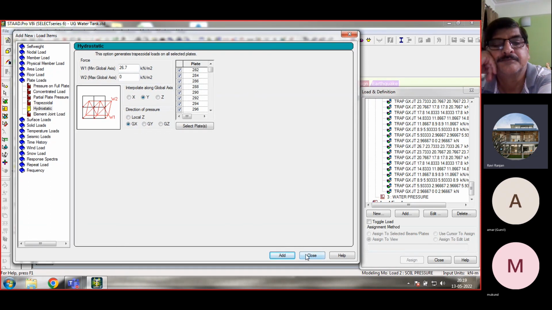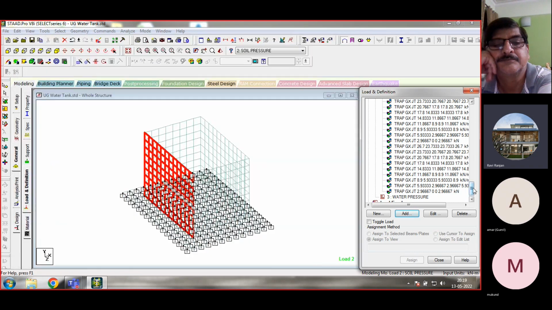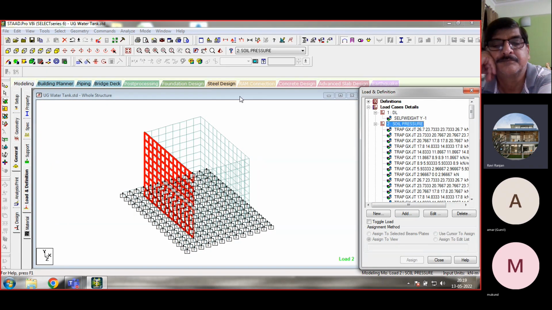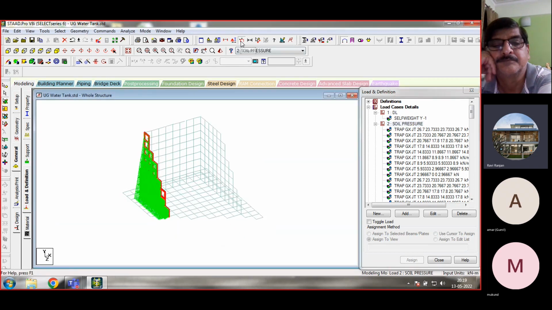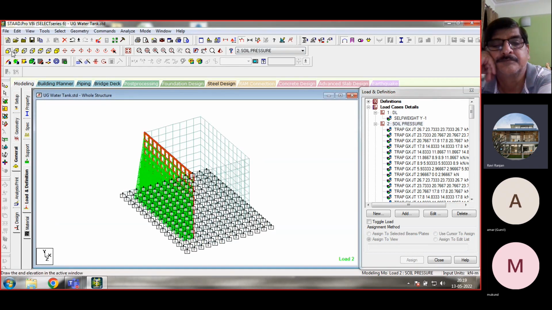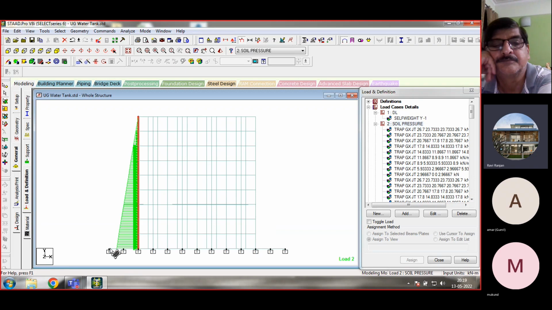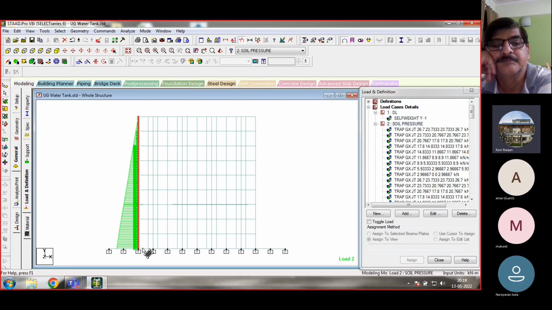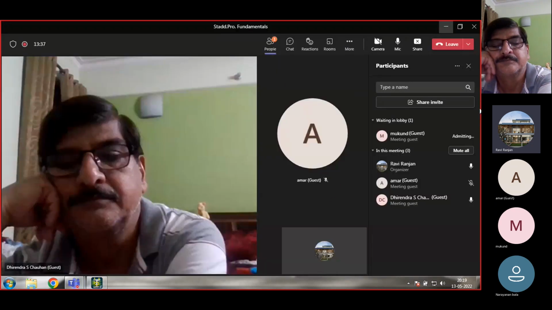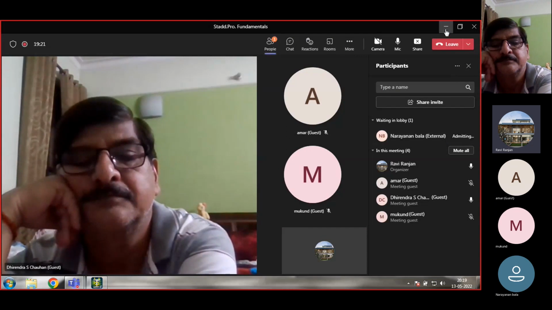Done. Then close. See, if you want to see this soil pressure, if you select this soil pressure and click on this tab, see loads. So you can see that load. Go to front view and see that pressure from 40 kilonewton to 0. It's reducing that pressure at upside.